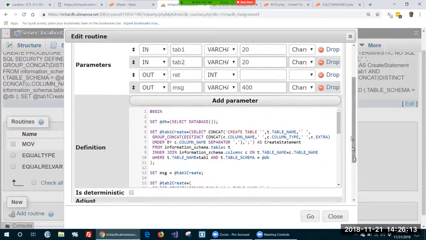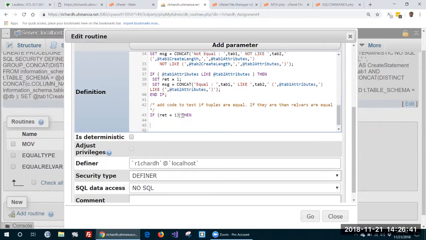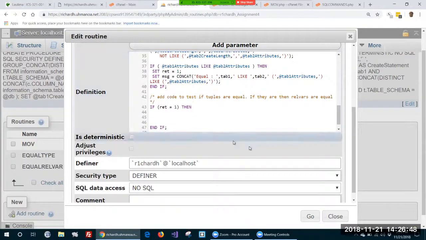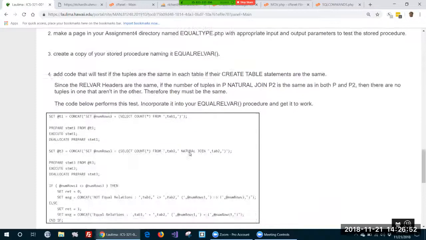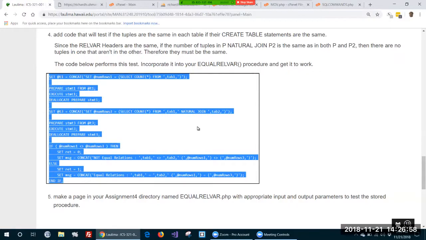Let's go back in here, and let's go down to the bottom here. I'm going to do something like if RET equals 1, then do something. And what I want to do is go over here, and I want to do this. This actually tests to see if the tuples are the same.